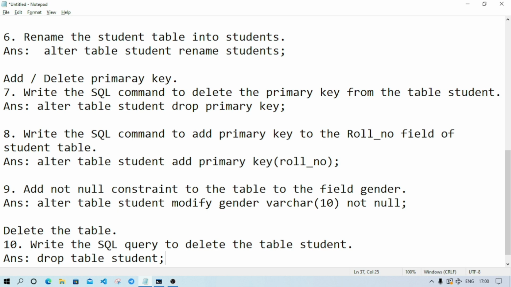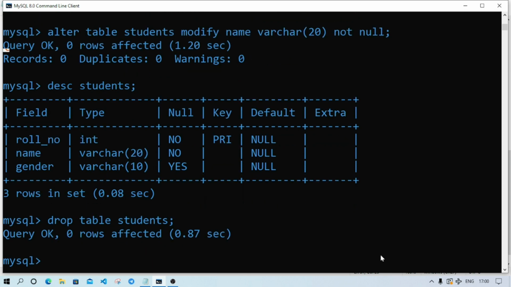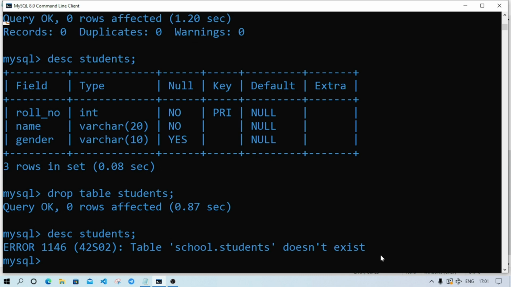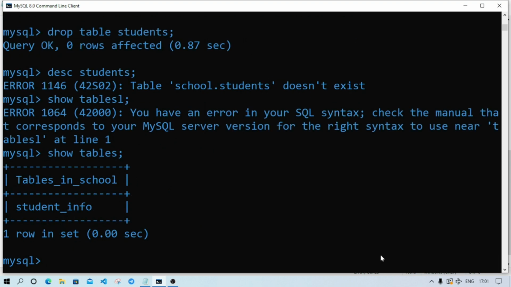Now we'll go to the server. I want to delete this students table, so we'll write drop table students, query okay, that means my table has been deleted. Now let's check the structure. Describe students, it will definitely show table not exist, so it's showing. Now let's see what tables are available in my database. So show tables, oh sorry, command is wrong. Now at present I have only one table left, student info.